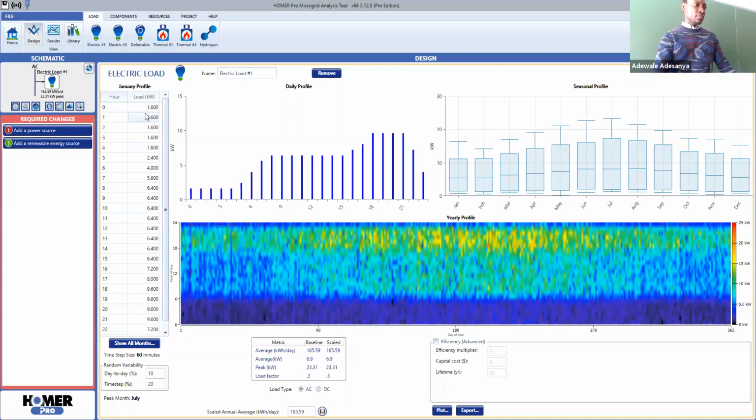This is one for a typical community. So this is showing an individual household, all right? And for that, it gives you the hourly load all through the day. However, if you have an idea of what it should be, you can enter that manually, all right? You can change that to whatever it is.